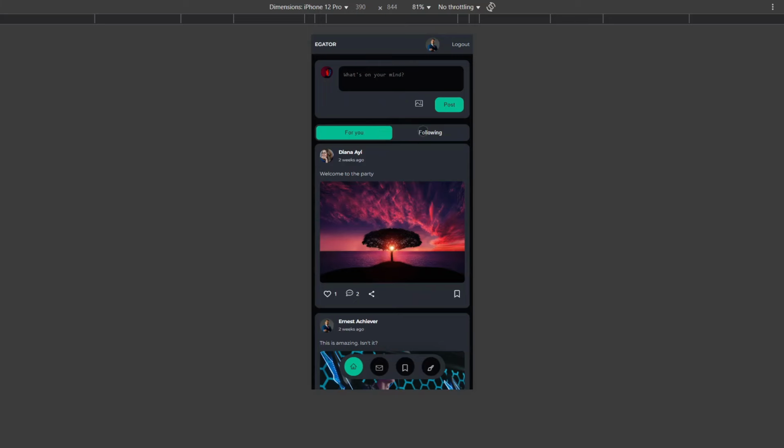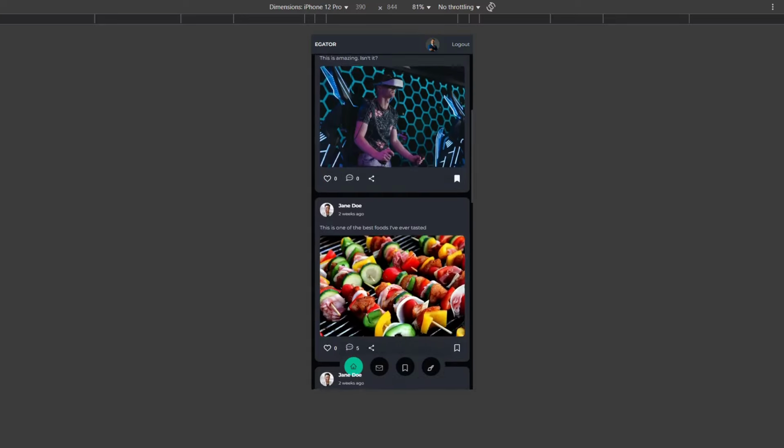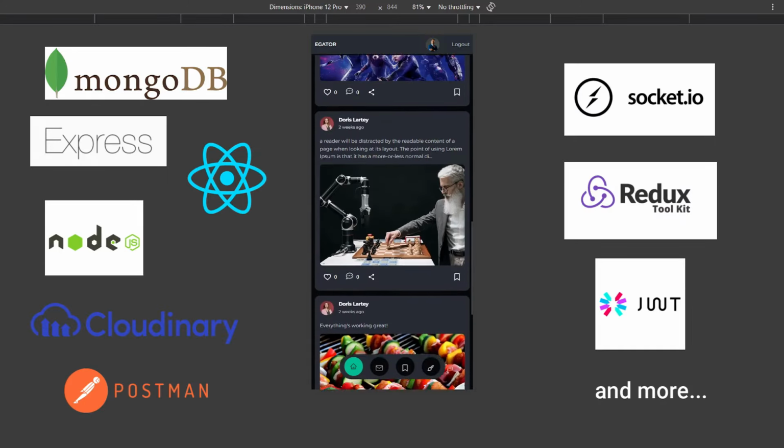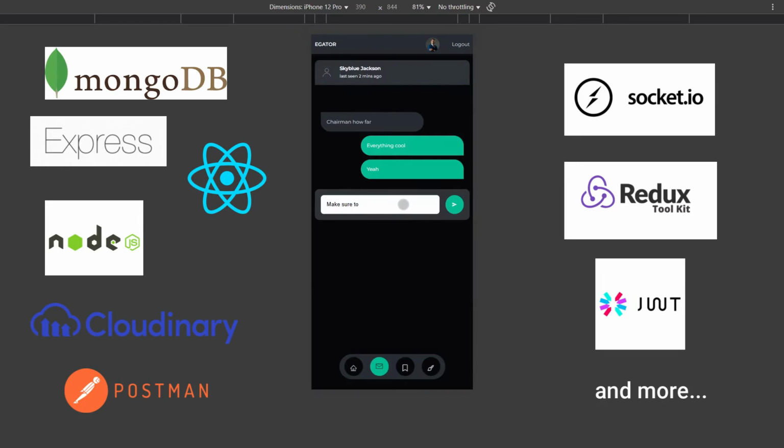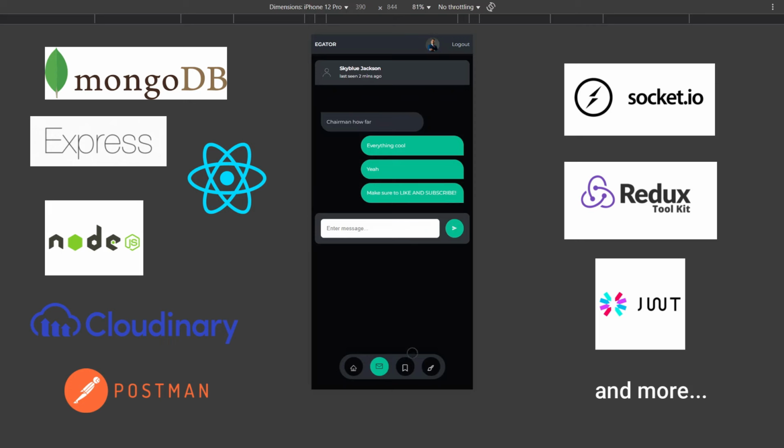In this complete MERN Stack project tutorial, we are going to build and deploy a fully functioning social media application using the MERN Stack. That is MongoDB, ExpressJS, ReactJS, NodeJS, and we are going to use Cloudinary for our file storage. We are going to use Socket.io as well for our real-time communication.